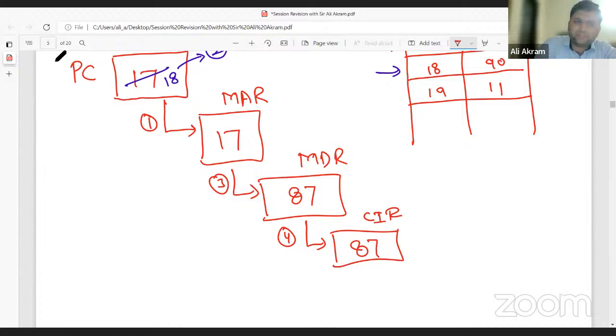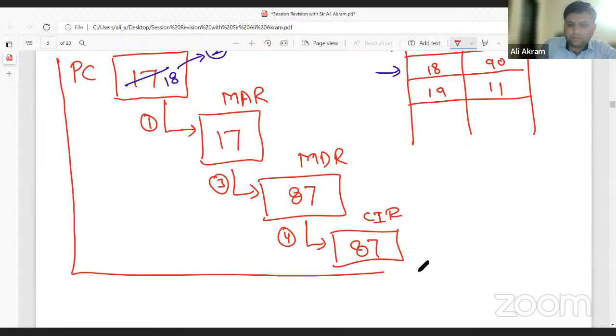So this completes our fetch stage. You have to be aware: if you are asked in the exam to describe the fetch process, this must be your answer. Do not include any decoding part. Do not include any execution part. You have to describe the fetch part.